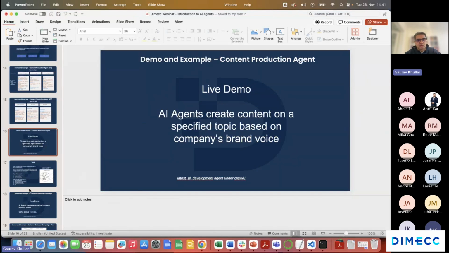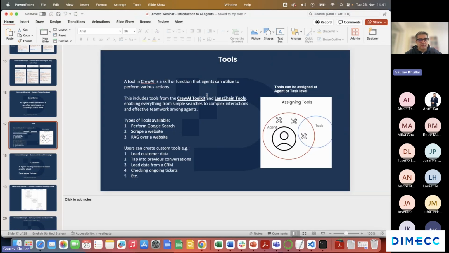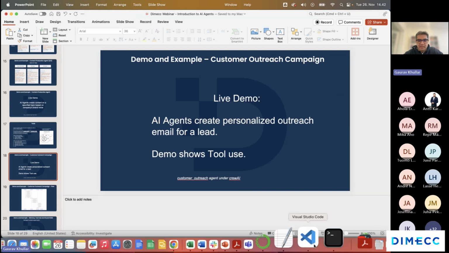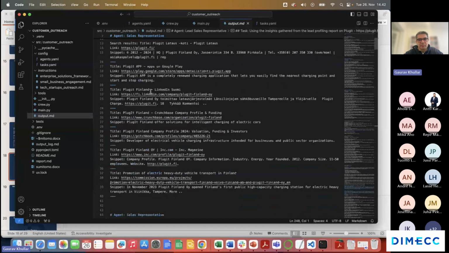Another one I can show you is where it uses the tools capability. Tools, as I said, are capabilities that agents can have. This one is about a customer outreach campaign, where I want the agent to create a customer outreach based upon a certain input that I've given. The input is who the person is that I want to target and the company name. Based upon that, the agent will do some research and create a personalized outreach email for a lead. Here I've already run it and I can show you the output already.